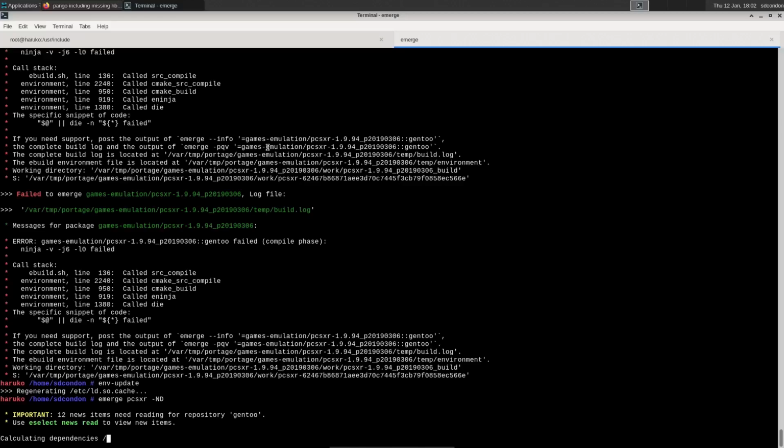That updates environment variables, which basically causes it to update your path and things such as your PS1, which is your prompt, this thing right here.